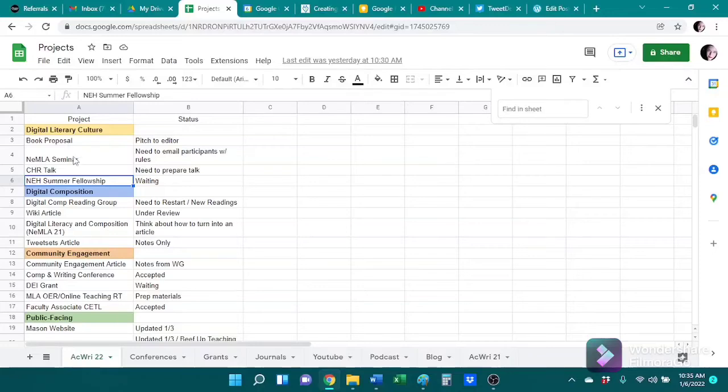I could also add, for example, that I'm teaching a digital literary culture class this semester, so that could be added, if that's something that you're thinking about in terms of pulling together all your various efforts. If I was working on a committee or other sort of service related to this, I would probably put it in here as well. Under digital composition, I have a reading group, for example, that I organize.